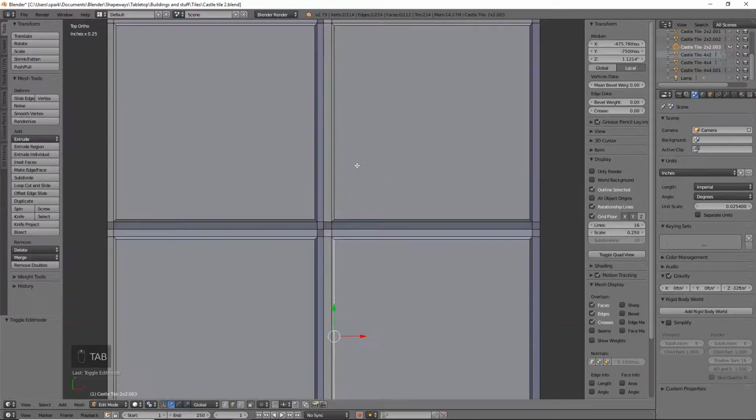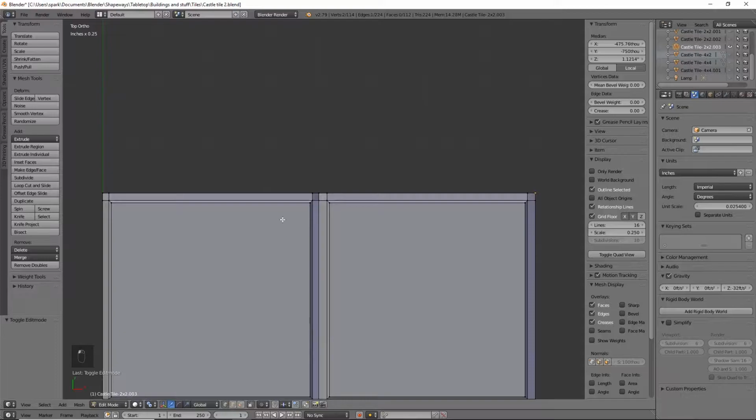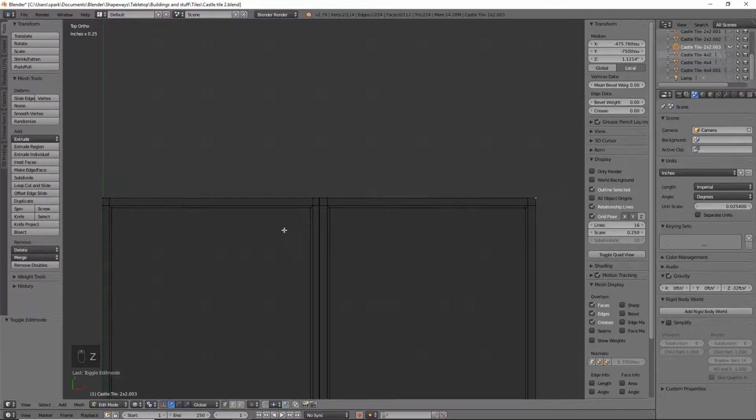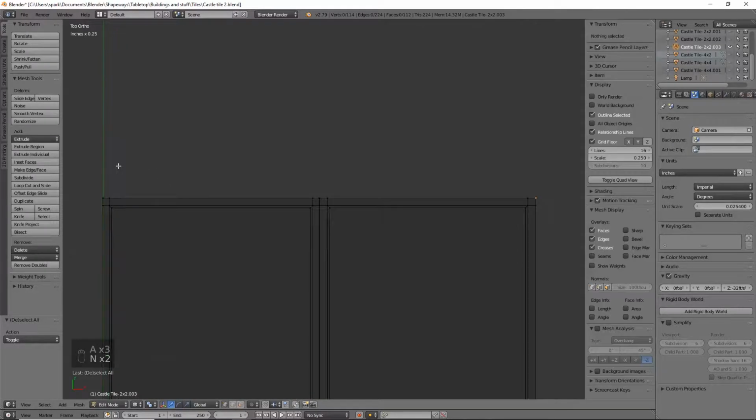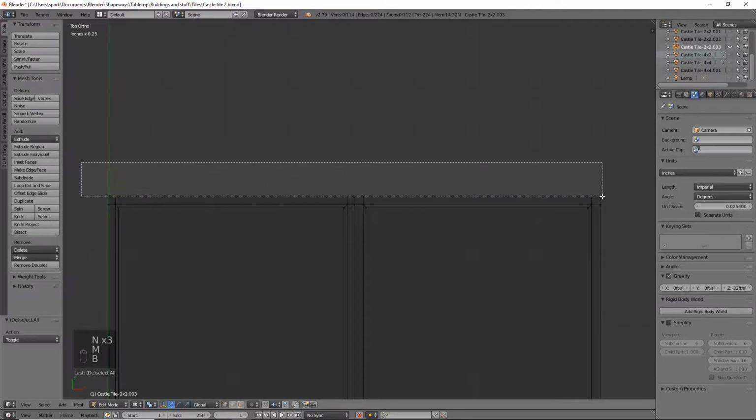So let's go ahead and tab into edit mode, switch over to vertex select, Z for wireframe, make sure everything is deselected, and border select these vertices because I want to branch my wall off from there. So we'll just hit E to extrude.